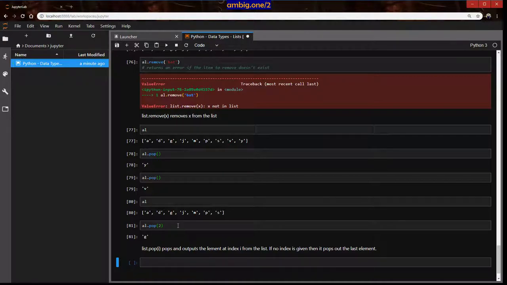So whenever you're entering code, for that you have to use code. If you're entering some text or, let's say, notes, then I use markdown.